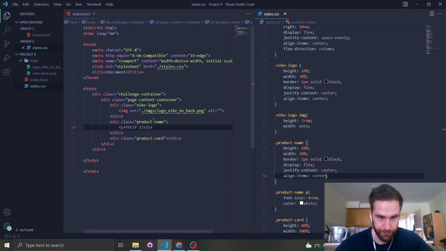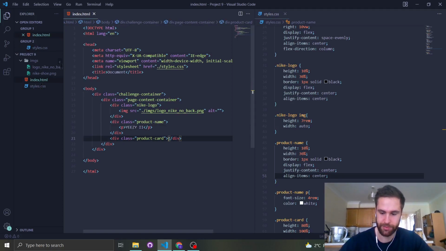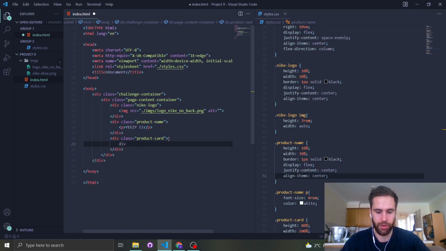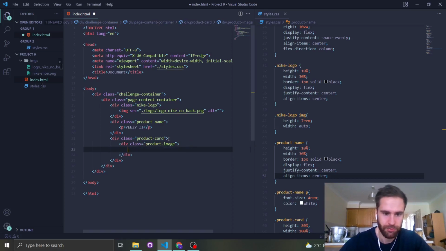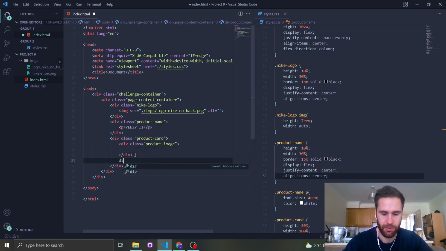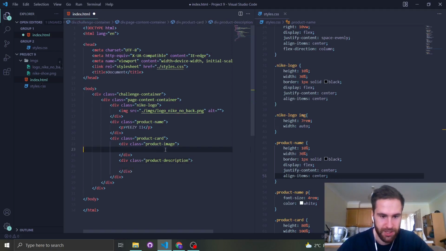So in the product card, we need two divs. We need a div for the product image, and we need a div for the product description. Yep, wrote that right. Cool. All right. So let's start with the product image.